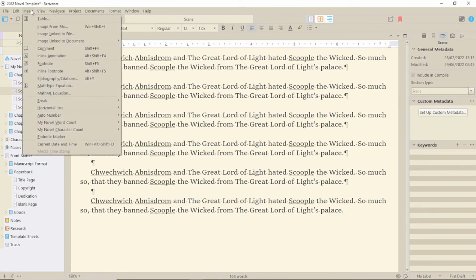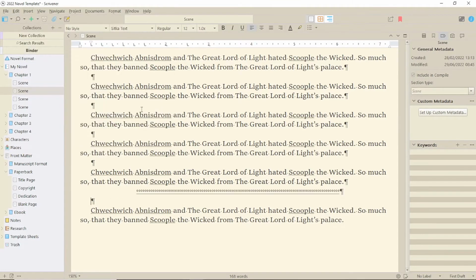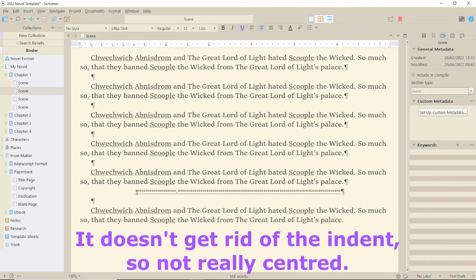Under the Insert menu, choose Horizontal Line. There are three options. A centered line is just that. It's centered on the page. However, it doesn't adjust to the page width as a percentage. It is actually 100 underlined, non-breaking spaces with centering selected.